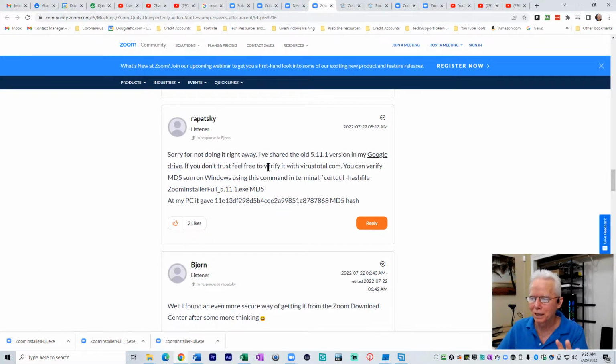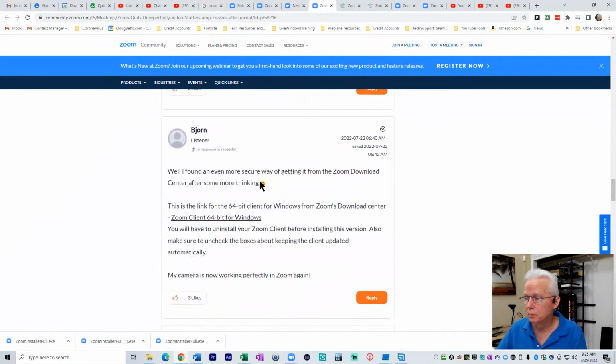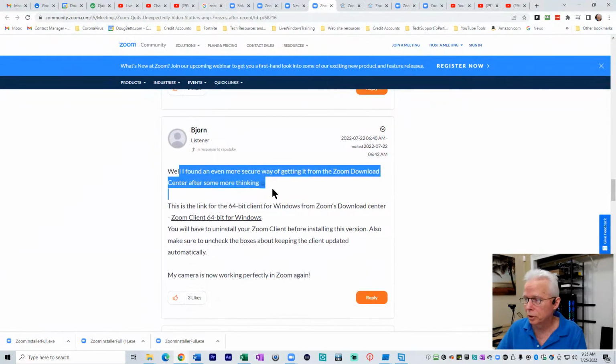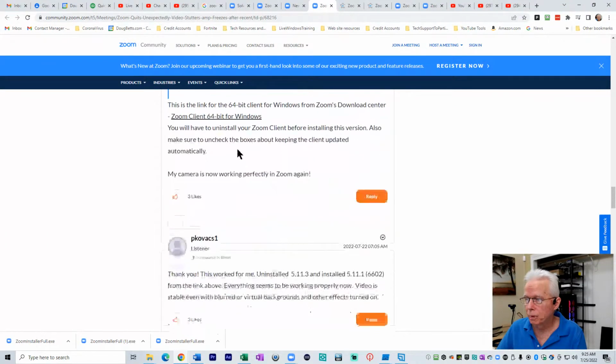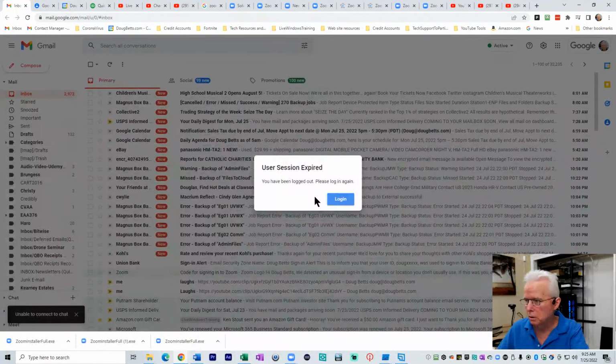We don't need to do that because he comes back later, well, no, it's Bjorn that comes back. I found an even more secure way of getting it from the Zoom download. So here he's got the link that actually works. Look down in the bottom left corner of my screen. Do I have the Zoom it running? No. User session expired. Why did you jump over to that?